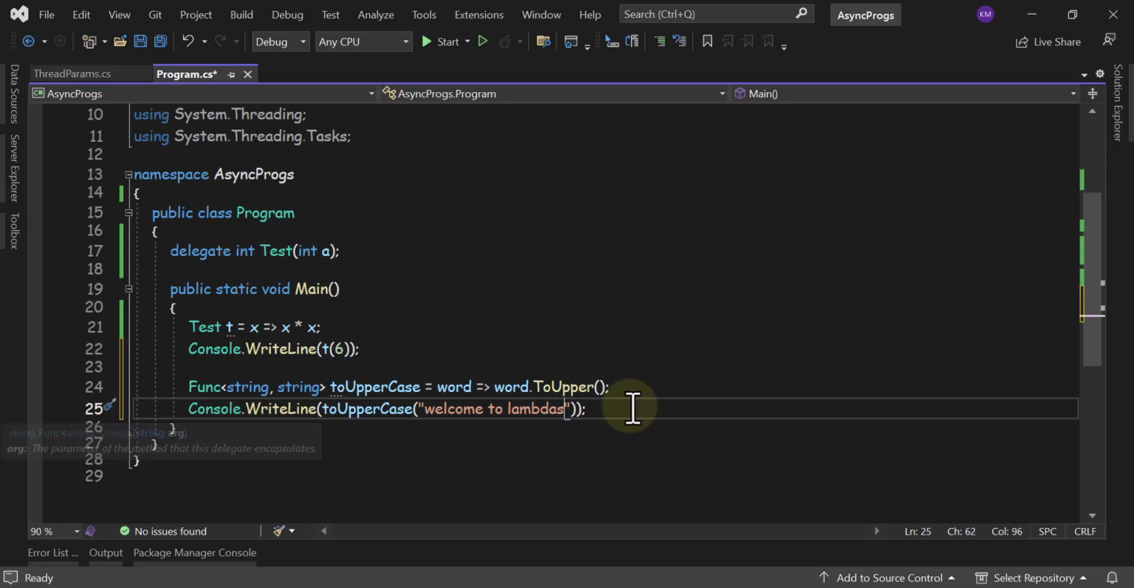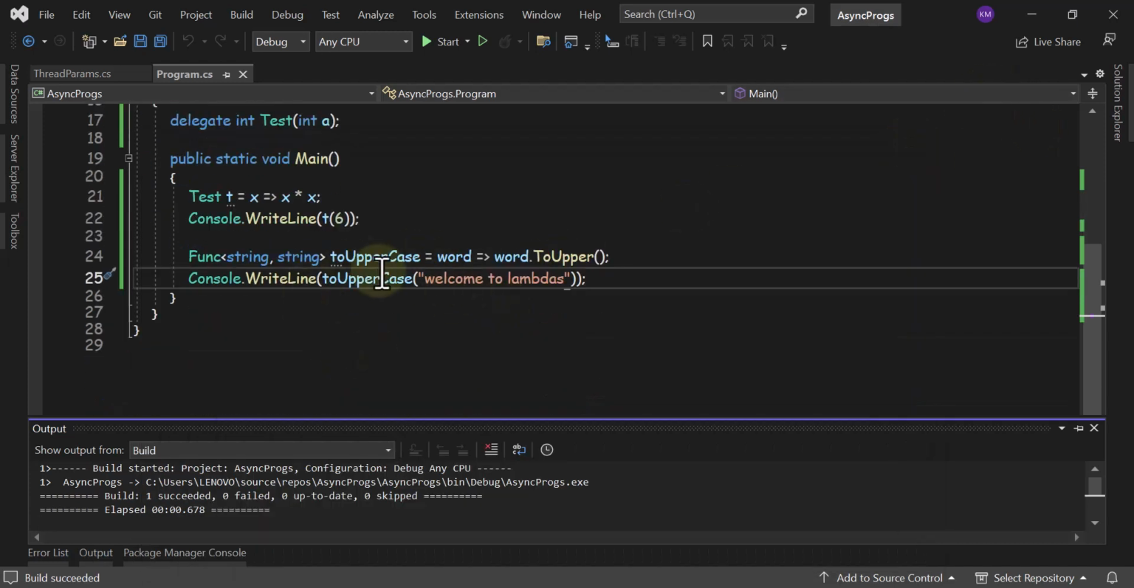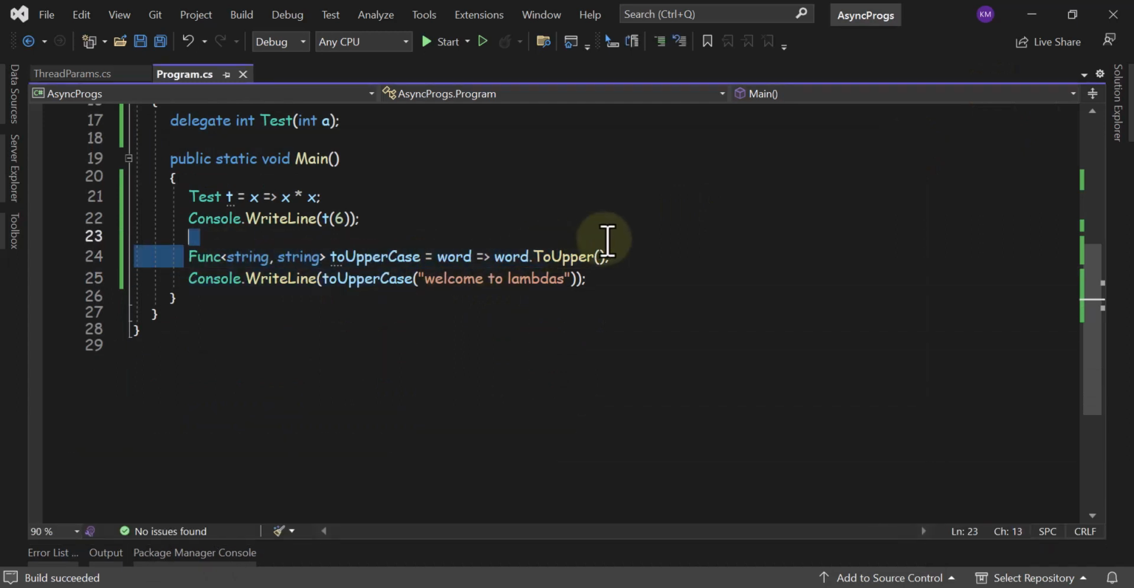We'll see the execution of the code. Okay, welcome to the lambdas example that converts a word to uppercase. This example can be created using a named function.